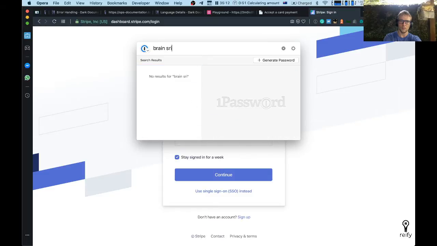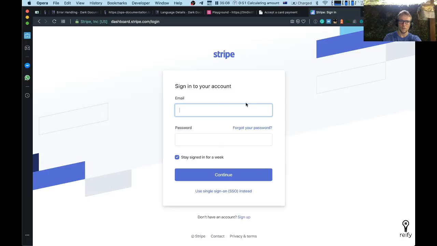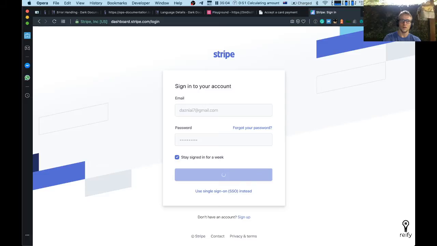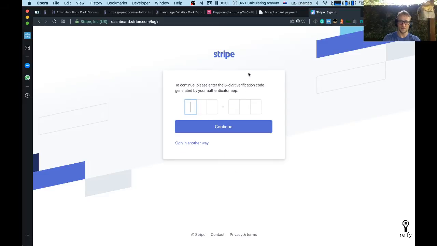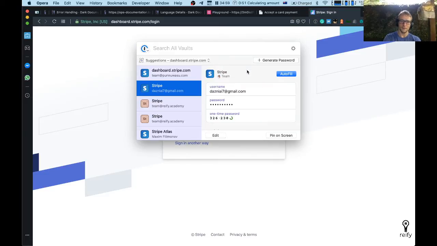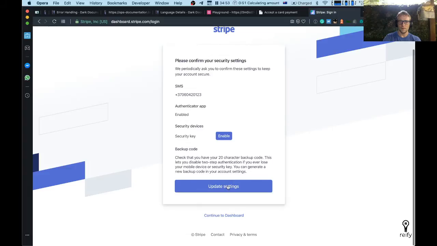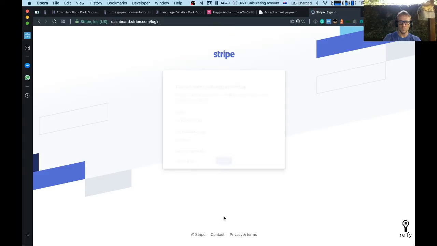No Stripe. Apparently I forgot my Stripe account. This one. Glad you cannot see the password. Authenticator app. Yeah, sure. I don't know why it logged me out. That's a bit strange.